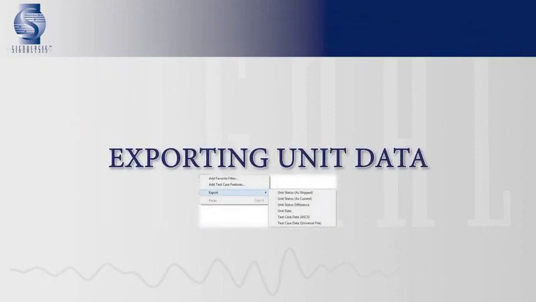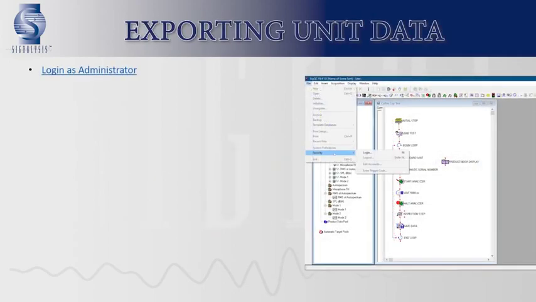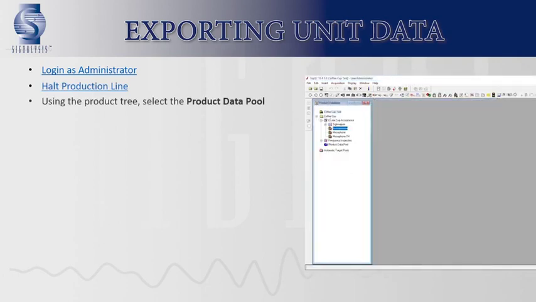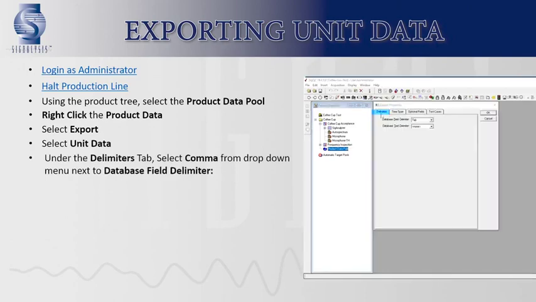The unit data export is designed to export single value test case data in delimited text format. Log in as administrator. Halt production line. Using the product tree, select the product data pool. Right-click the product data. Select Export. Select Unit Data. Under the Delimiters tab, select Comma from the drop-down menu next to the Database Field Delimiter.